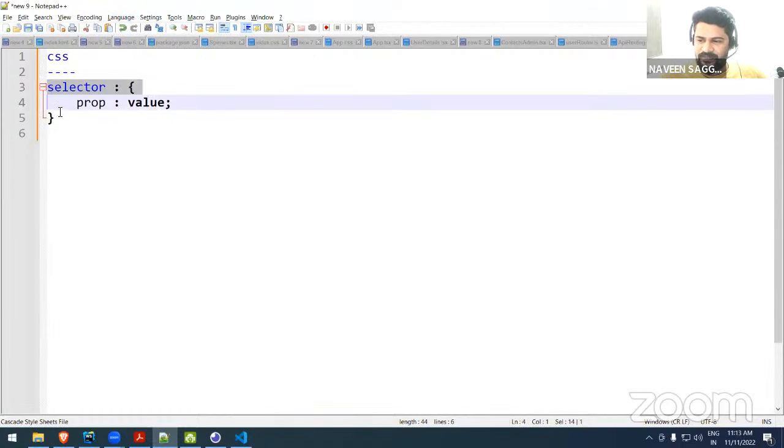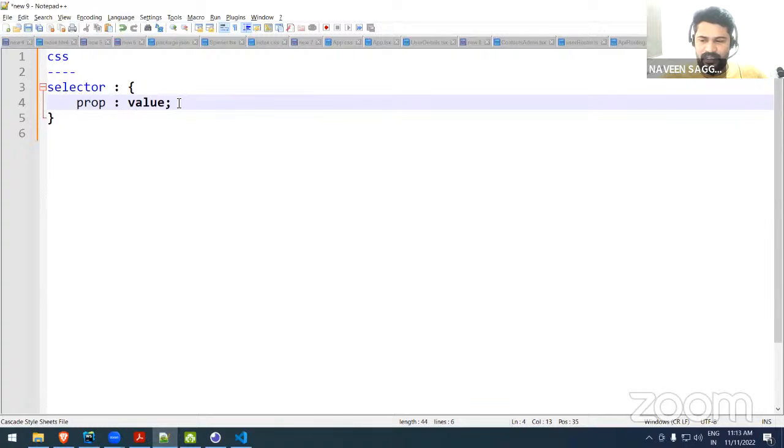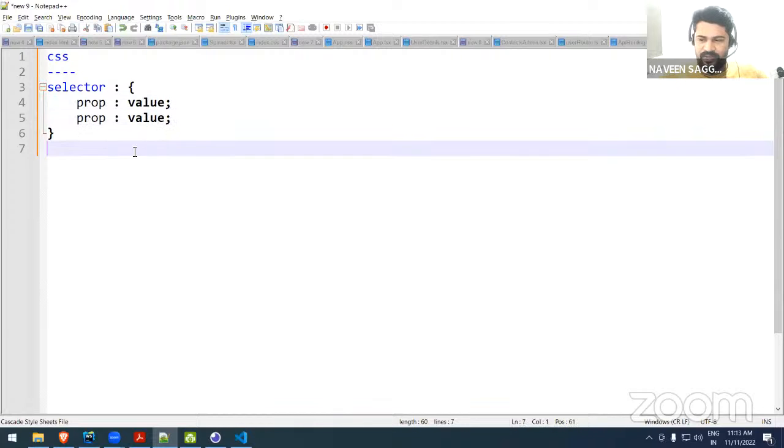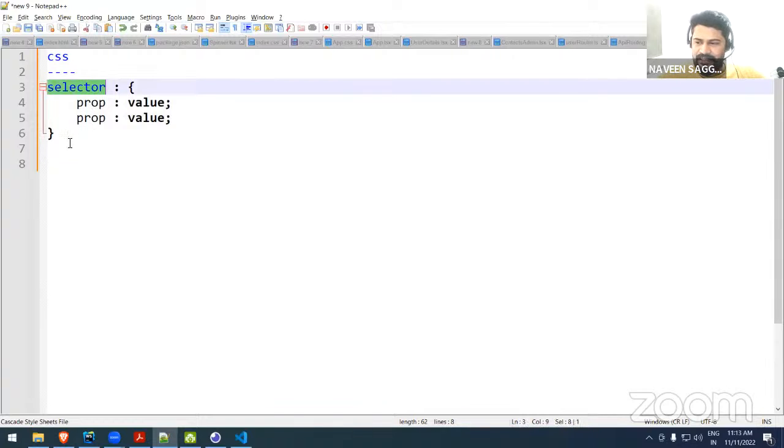So this is the syntax of CSS: selector, then curly braces, and property colon value and semicolon. And for every style property, you must have a semicolon. So this is the syntax. In this, what is the selector?